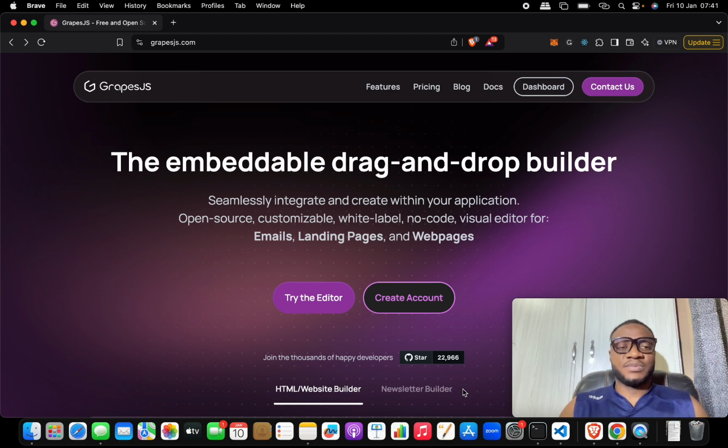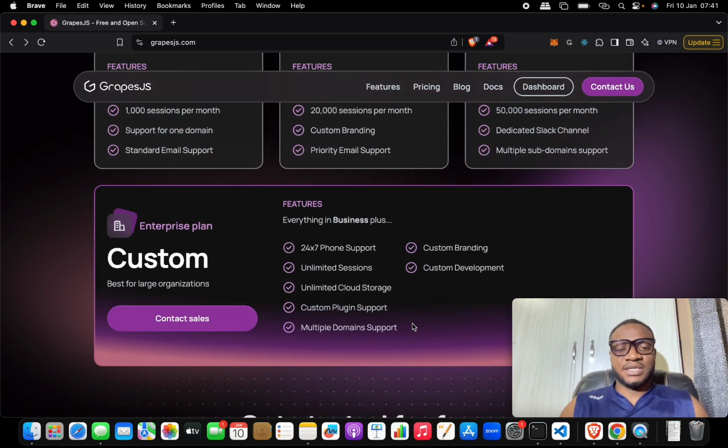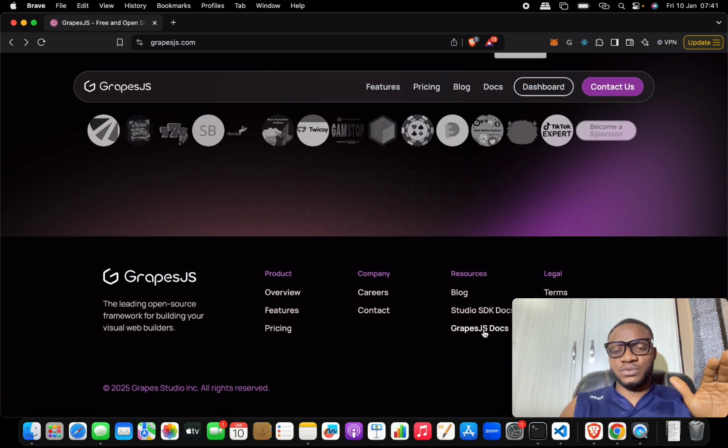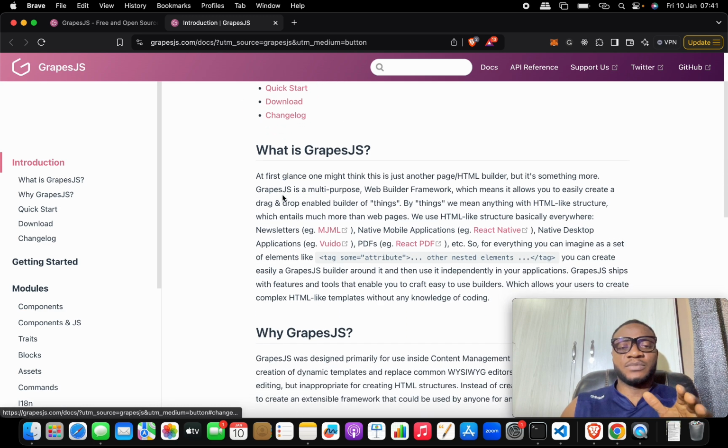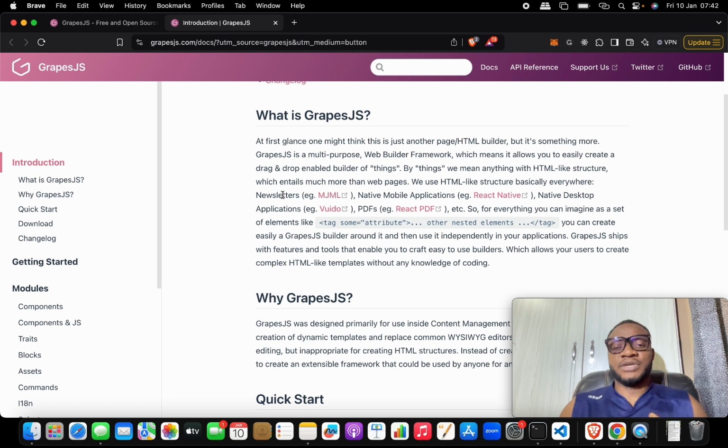So we are looking at Grapes.js. What is Grapes.js? To easily understand what Grapes.js is, let's go to the Grapes.js docs. Grapes.js is a page builder or HTML builder. But here is the difference. It's a bit different from the normal HTML or page builder you already know.